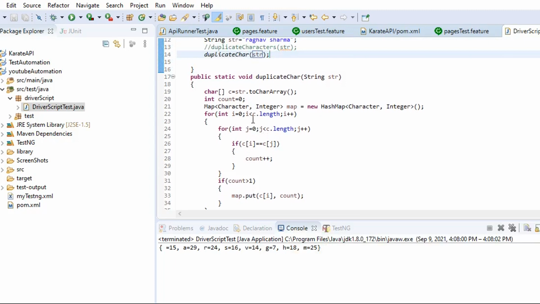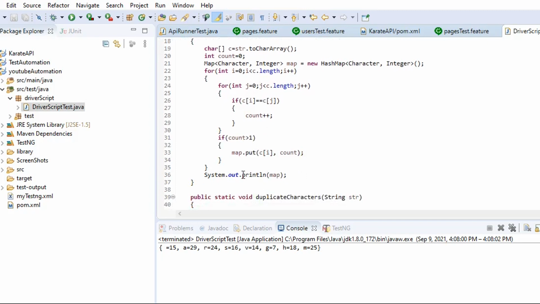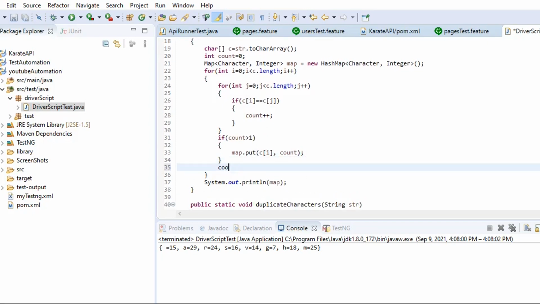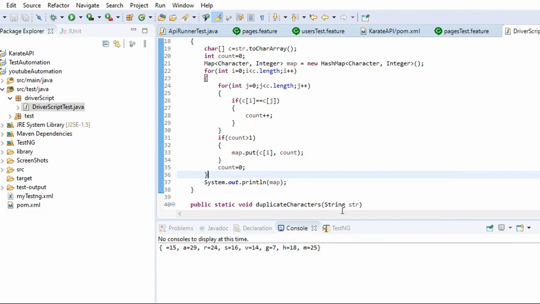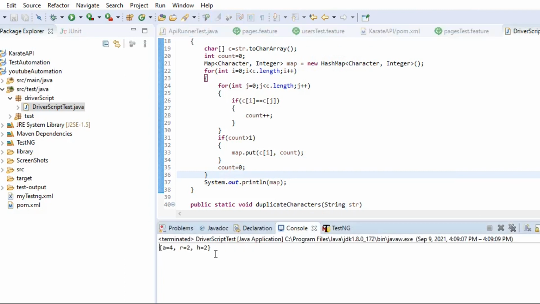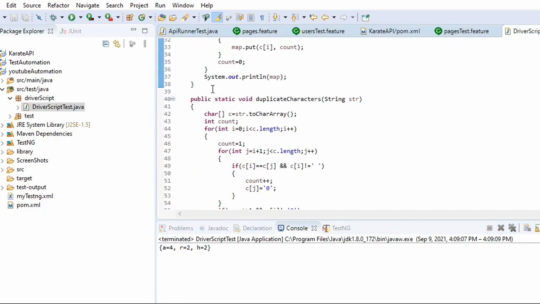Equal to 0, character, string. I equal to 0, I plus plus, and in the second loop, okay, we didn't initialize the count again to 0. Because if count is not 0, then it will always increase the value. Okay, so just need to initialize count with 0. Okay, so you can see a equal to 4, r equal to 2, h equal to 2. So the same result we are getting by using hash map and without using hash map.